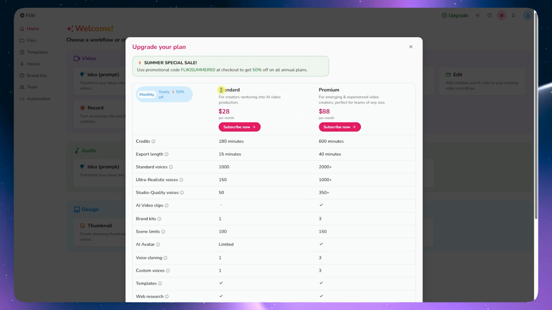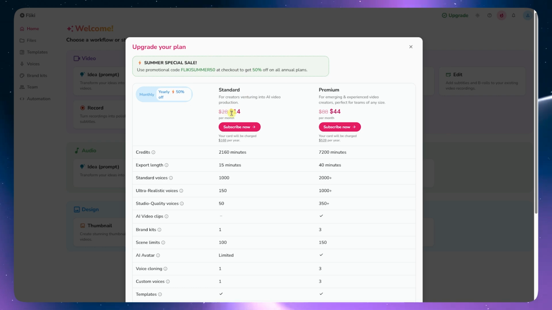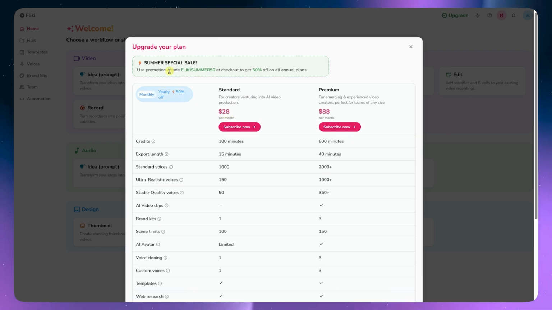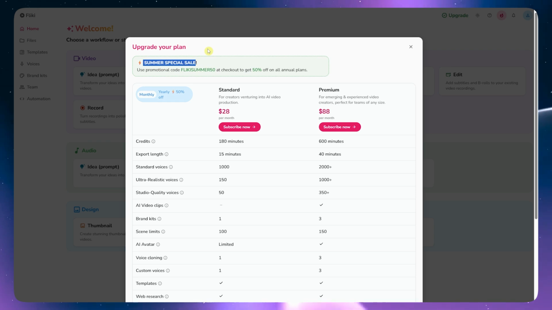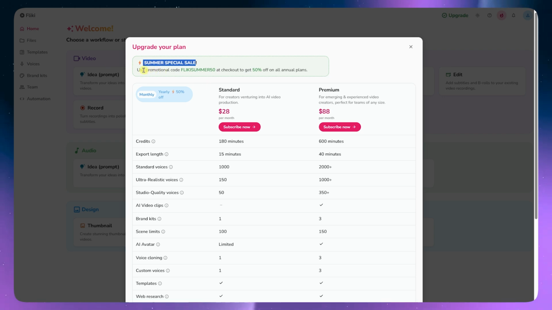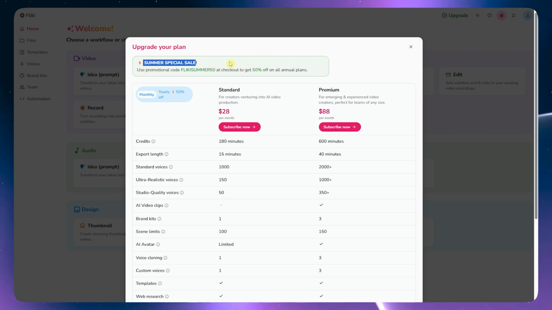So here we have the standard plan. The standard plan is $28 per month and $14 if billed annually. And what's even better is that they have a summer special sale as of this date. So it might be different depending on the time that you are watching this video. So you can just go here and see if they have any sale, or you can also check our description.